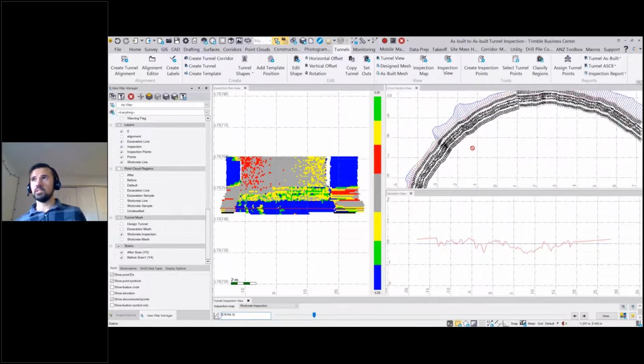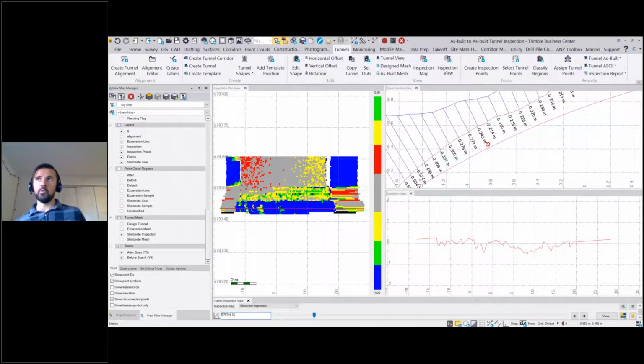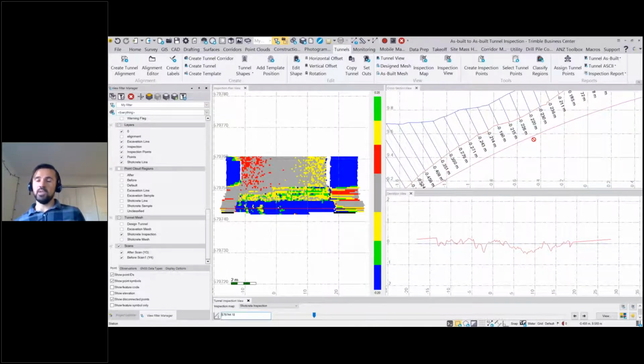Now, if I go into the cross section view and I zoom in, you'll see four things here. The magenta line is the design, so that was where we should have built the tunnel. The blue line is our excavation mesh, and the red line is our shotcrete, so the compared mesh. And then these labels are showing at that specific location the 2D distance between those two objects.